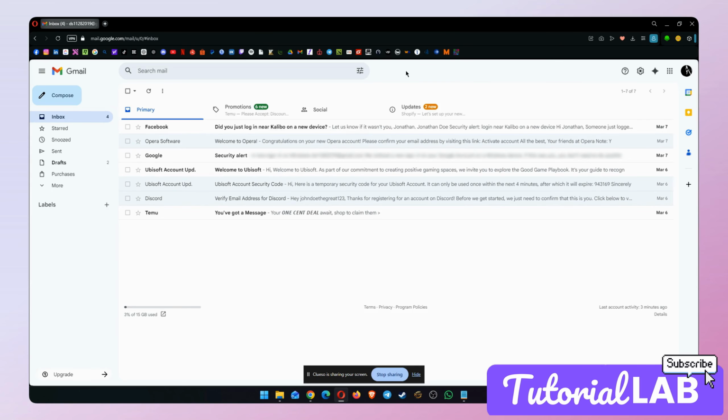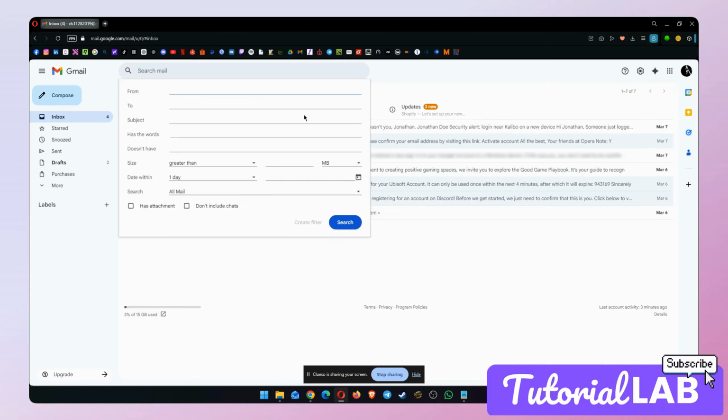Let's get started. On your Gmail dashboard, go to the search bar at the top. Click on the search options icon to open the filter settings. We just need to click on it. From here, we can set up a filter to automatically delete emails.